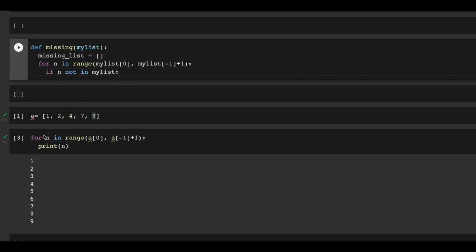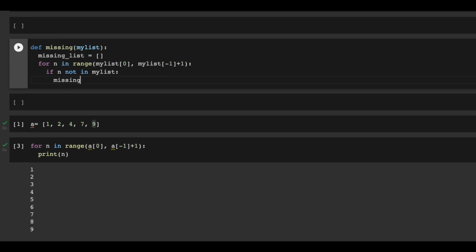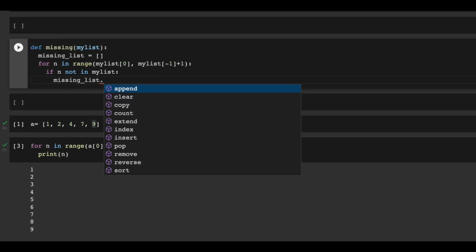So how do we do that? So we compare. So if n, which is from an ordered list, is not in my list, which has potentially missing numbers, then give me that number. And that's where we add that number to the missing variable from the top.